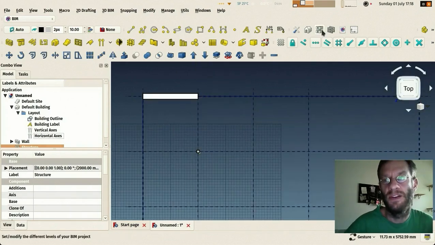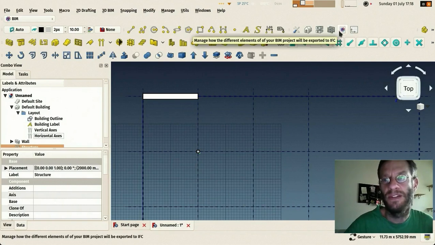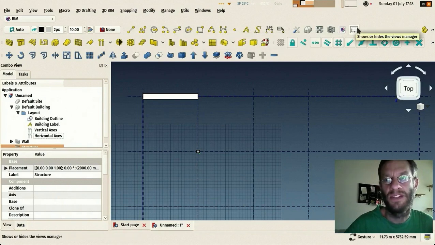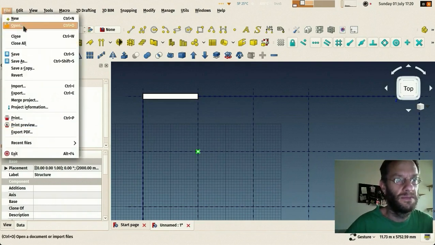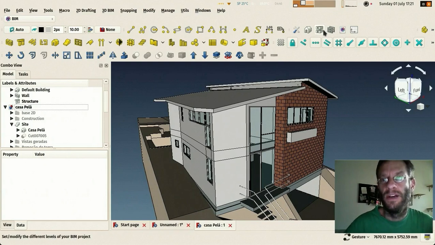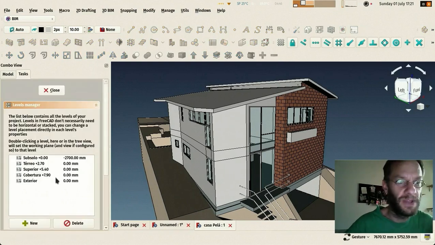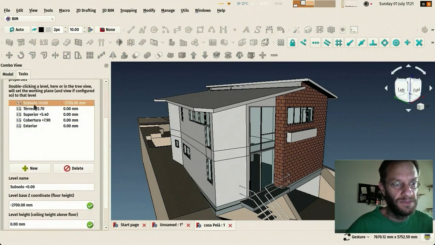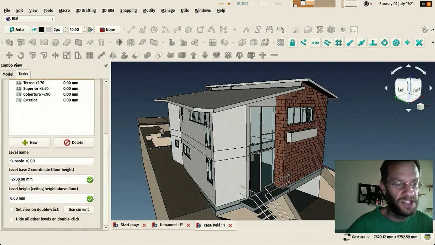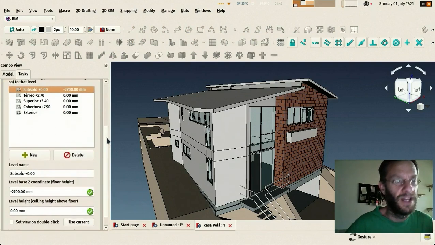So what's next here? We have a level manager, a windows manager, an IFC elements manager, and a views manager. So I will load an existing file of mine so it will be easier to see how all this works. So here we are. Then we have the levels manager. Levels manager, basically, it manages the different levels of your project. And you can easily from here change the name and the level of any of those. Delete and add new levels.